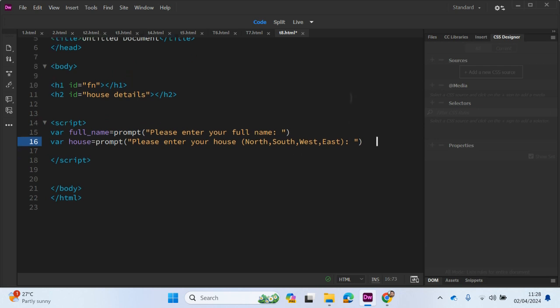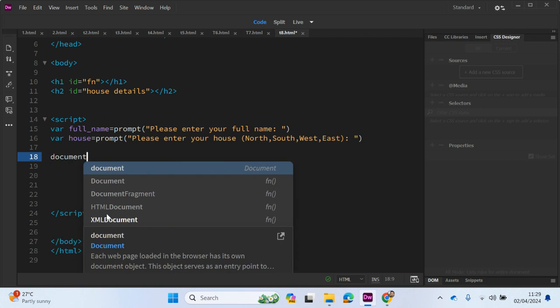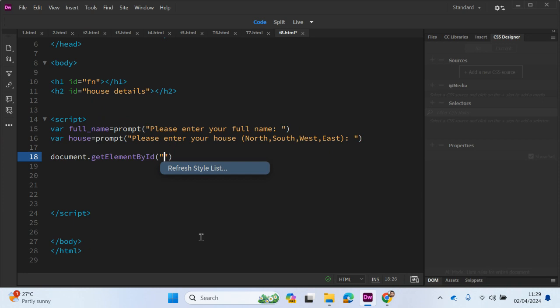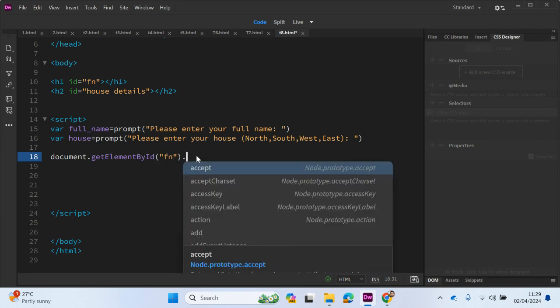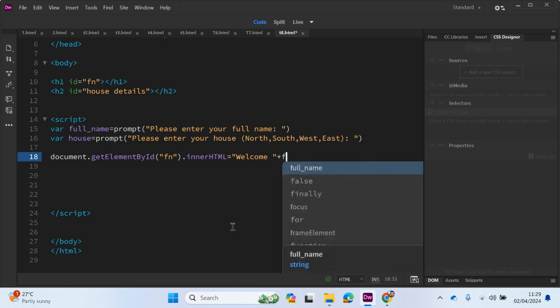Now what we want to do is create the condition, the selection part of this program. But before we do anything, let's just return the name. So document.getElementById. We want to refer to FN for the full name, which is this one up here. We're going to use .innerHTML to set some content for this tag, equals, and what we're going to say is welcome, and I'm just going to join the fullName variable.